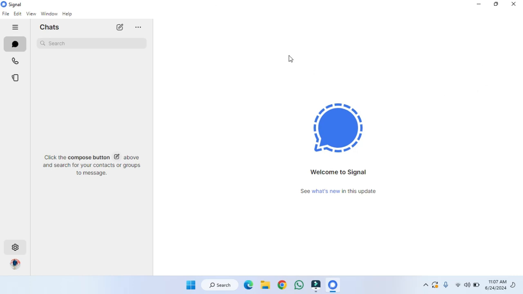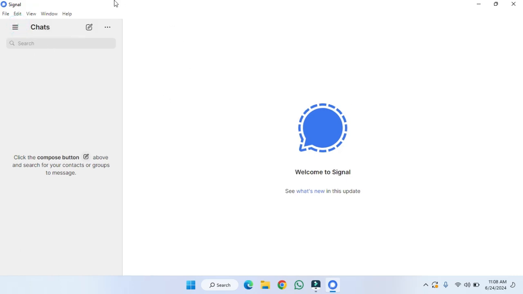So first of all, what we have to do, simply we need to open the Signal app. And as you can see, before opening the Signal app, you have to install this. And after installation, you have to connect this with your mobile phone. And after that, you'll be able to see it like this.